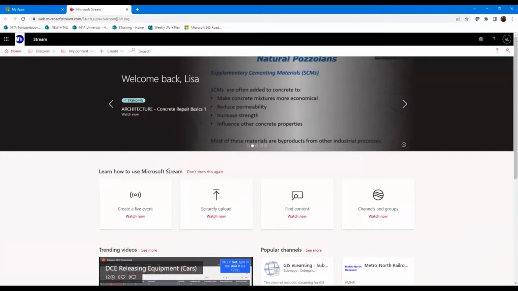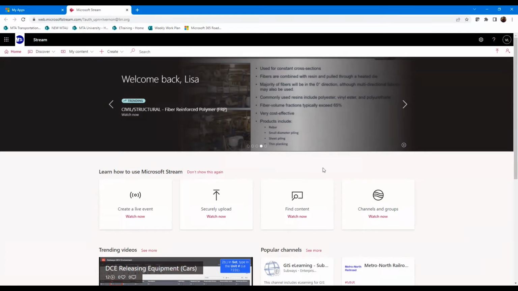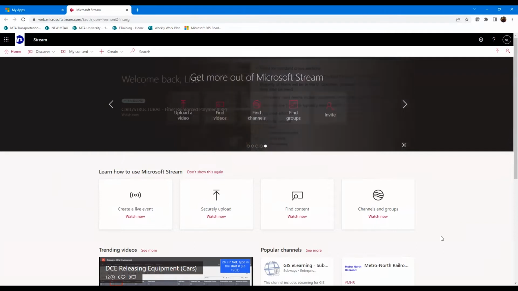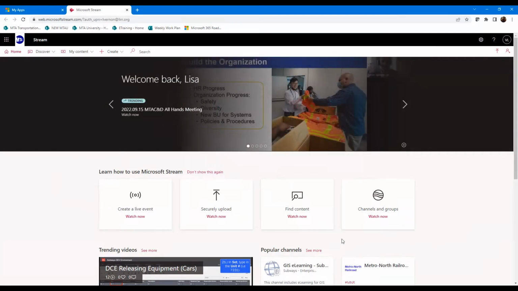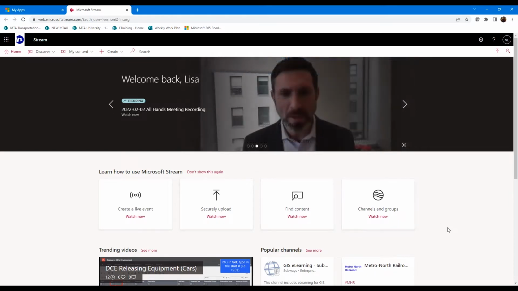One thing you'll notice next to where it says learn how to use Microsoft Stream is the don't show me this again. I would encourage you to not click on that, especially the first few times that you go into Teams. When you click on that, it will never show this row of 4 boxes again. So I would encourage you to just leave it there. Even if you think you know everything about Stream at this point, again, I would leave it there because inevitably you might need to have a refresher. And these are great resources. It talks to you about how to create a live event, how to upload content, which again, I'm going to talk about today, how to find content, channels and groups. So I would just leave that there.